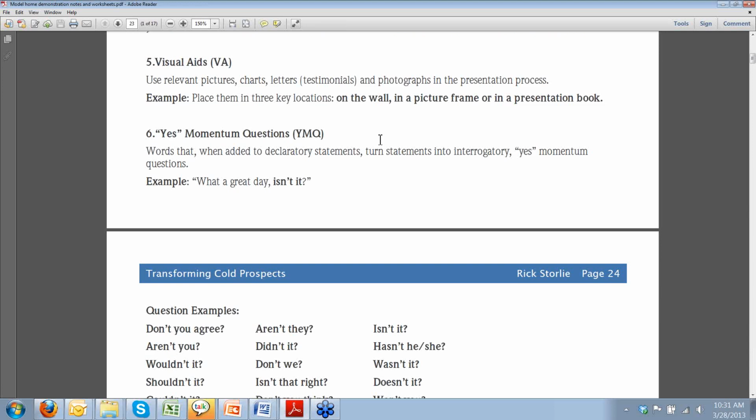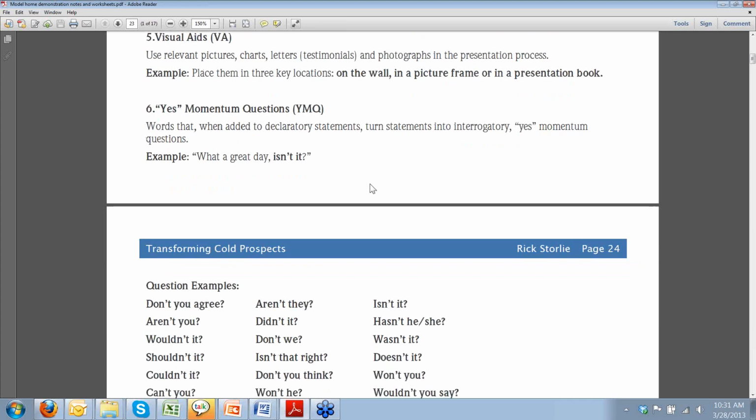So if you're going to place physical things in the model home, picture frames are very nice. You can put them on the wall, that's fine, or perhaps a presentation book, or you can use your tablet. Testimonials are great to put throughout your model home, especially if you have a picture of people that you've built with.